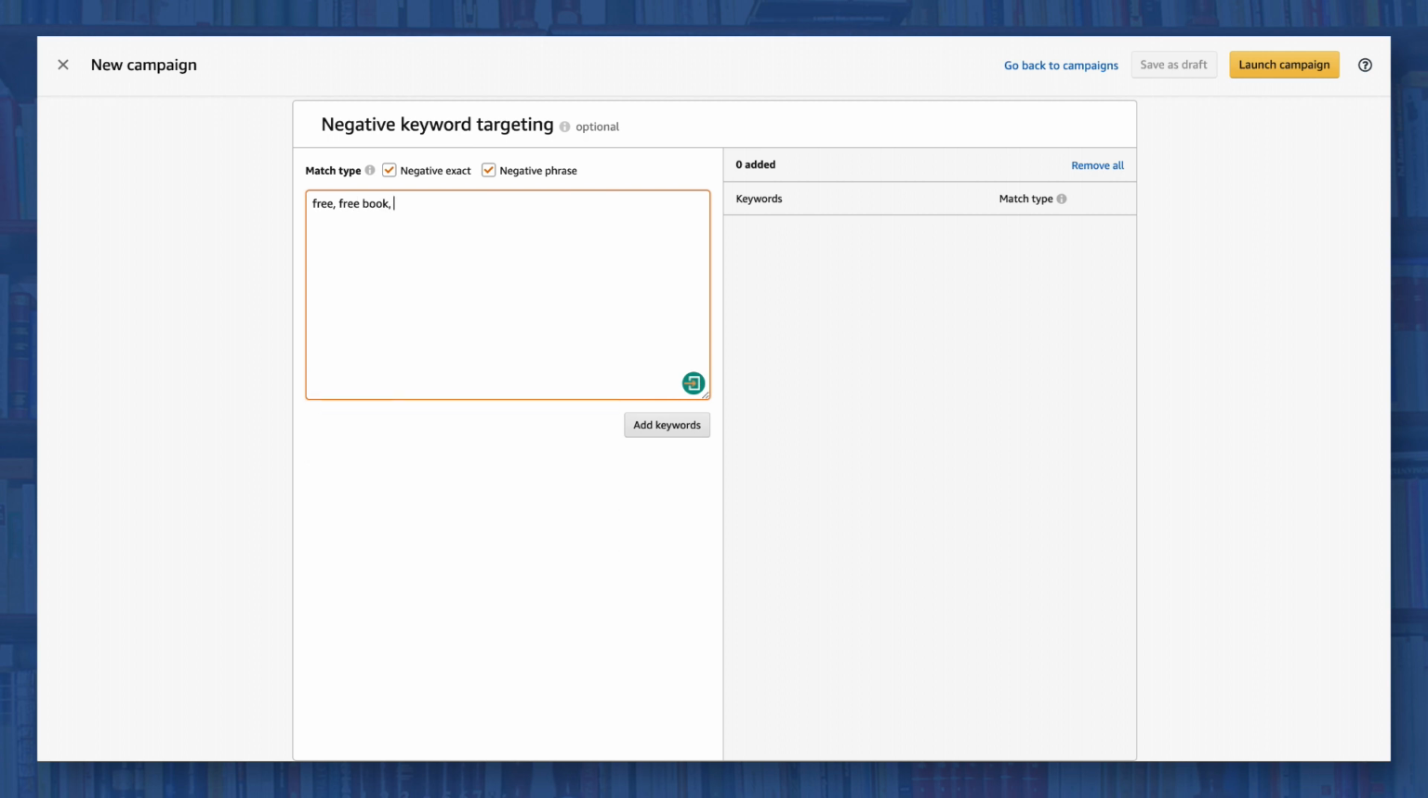I believe this is important because if people are typing into Amazon free anything and Amazon shows my book, they may click on it, costing me the money, but are going to be harder to convince to buy something because they started their search looking for freebies. Therefore, it's best to ensure your ad doesn't show up in front of these shoppers.